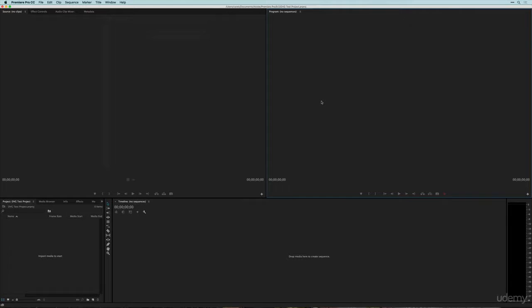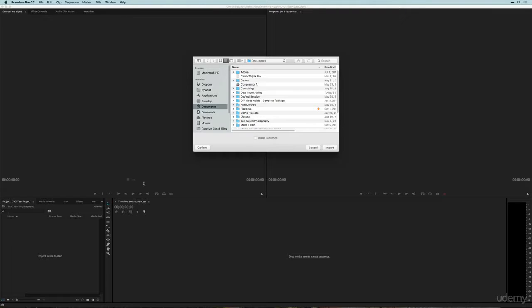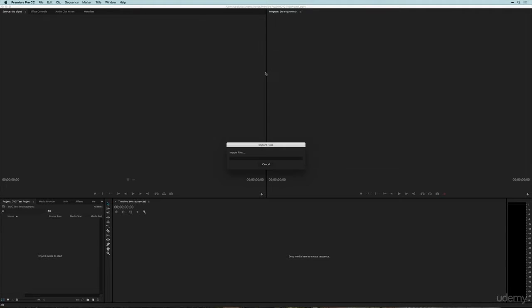So the best way to show you this is to actually import some footage. So let's go ahead and down here in the project window, I'm going to go ahead and double click to import some media and go ahead and take something from a movies folder that I just recorded recently, grab some video files there, and go ahead, hit enter, and import those files.